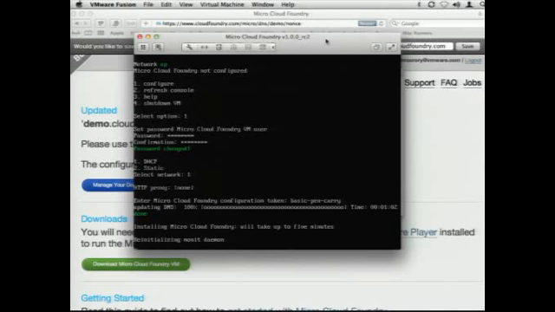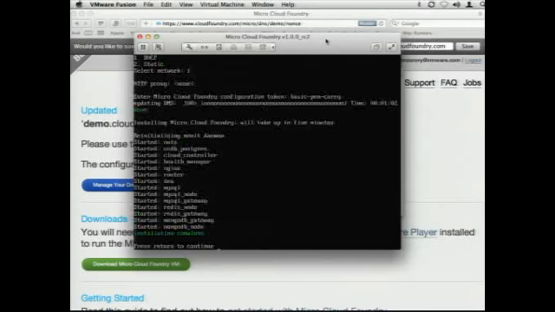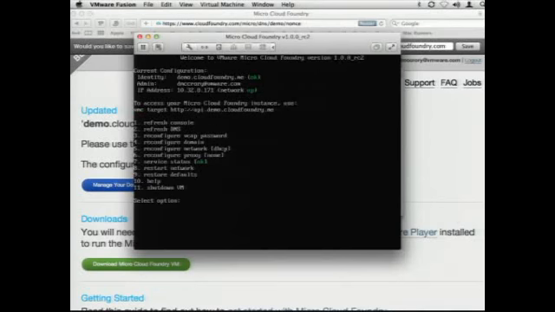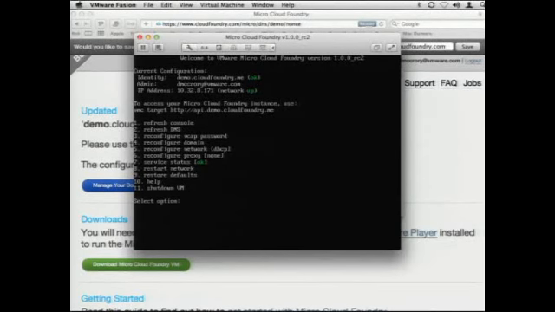There we go. So you'll see it just finished the setup. It says installation complete, and we'll press return. And that's it. I now actually have a working microcloud.